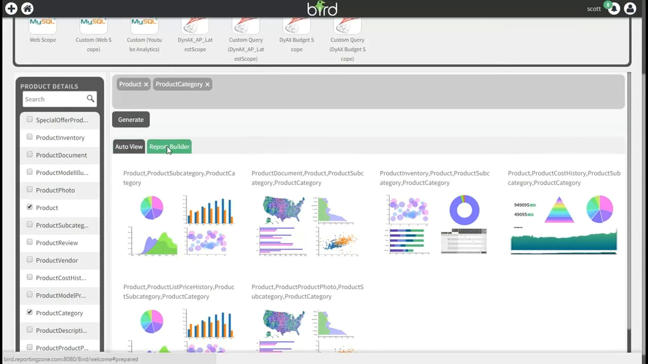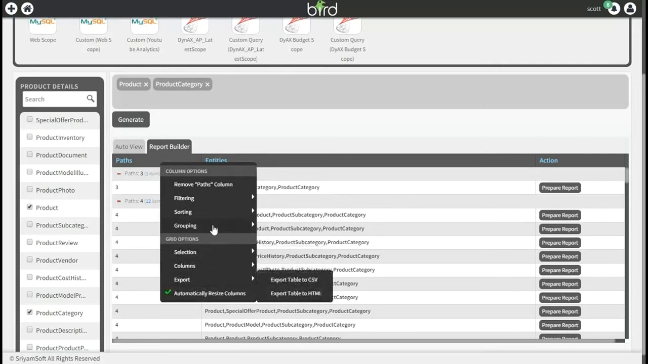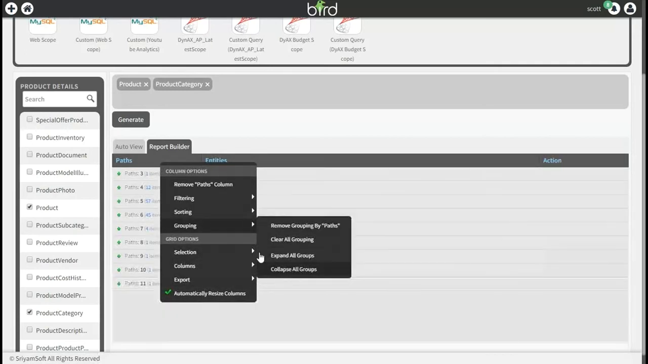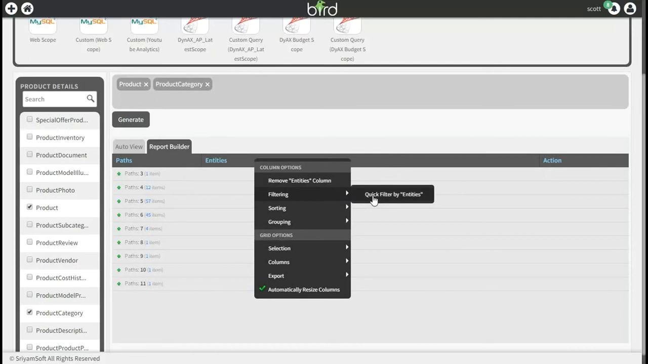Now let's get into report builder to see what the system is giving for these fetch options. In this report builder, let's minimize this and collapse all the groups. The system tells me that there are 11 paths in terms of how it can fetch the data between product and product categories. So there are 11 different ways that I can actually fetch data between these two categories. Now let us see what the system is giving us.